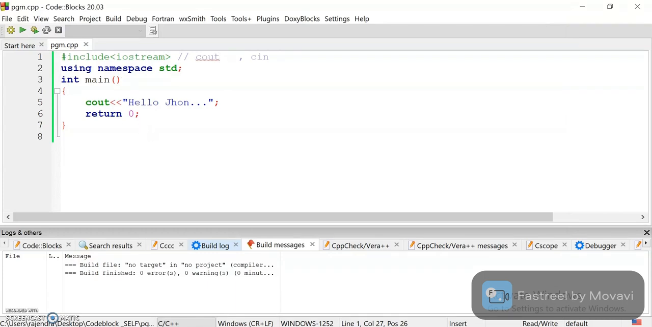For today it is enough. In the next videos we're going to discuss loops, switch cases and other basic things of C++, and after that we're going to discuss the basic features of OOP in C++.